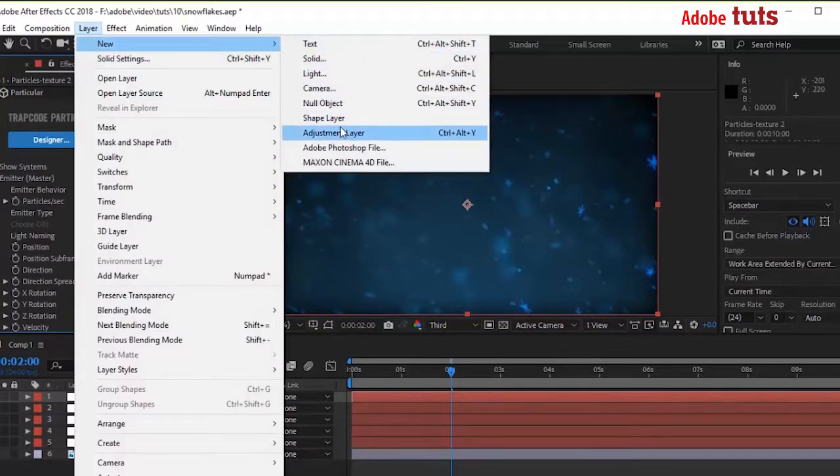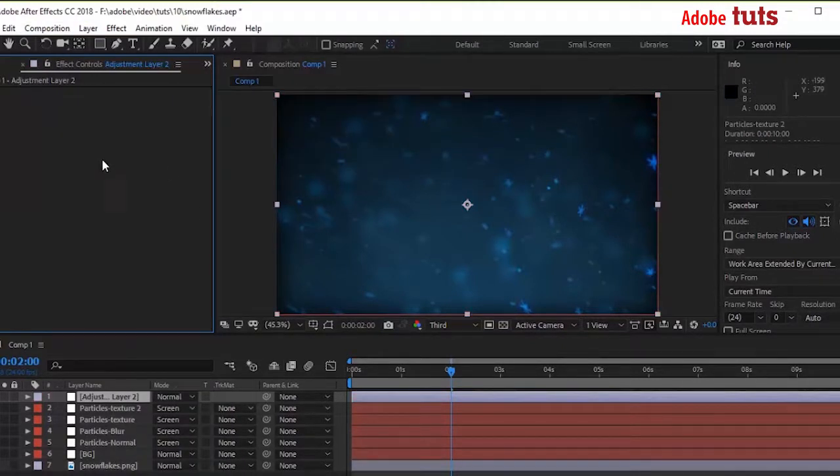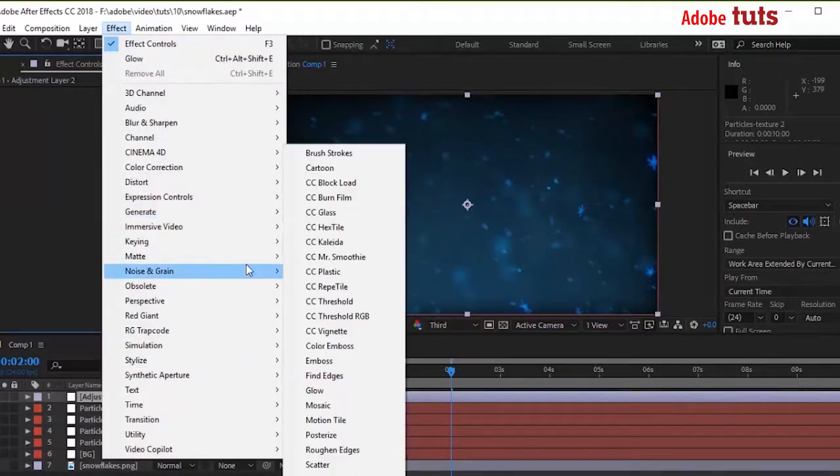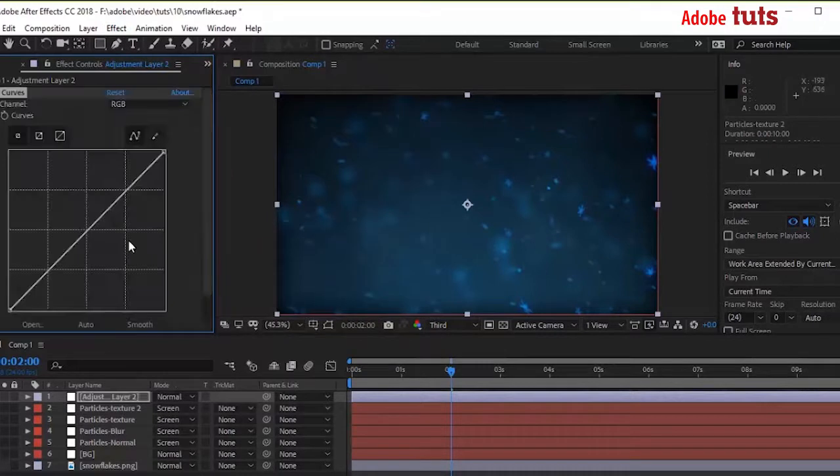In the end, add an adjustment layer to the timeline. And go to Effects and Presets and add a curves effect to it. Change the curve according to your need. This is it, folks, for now.